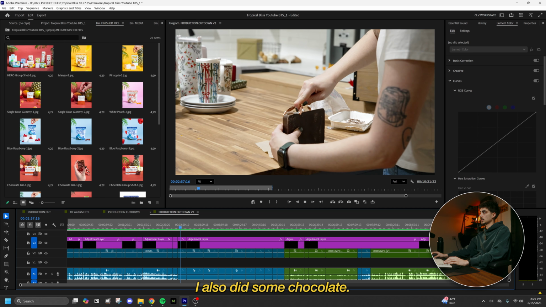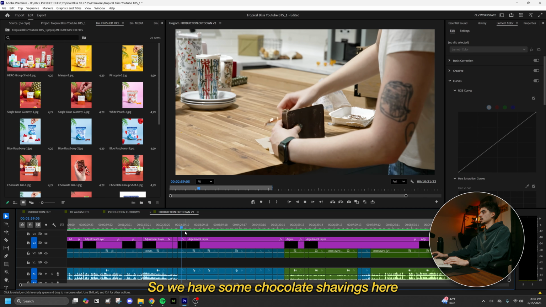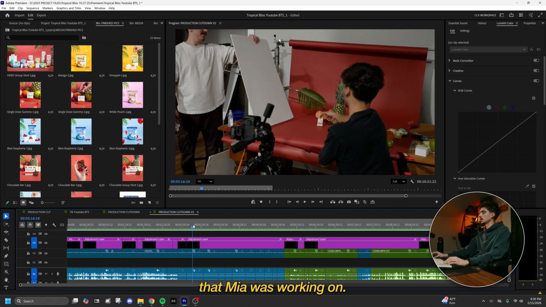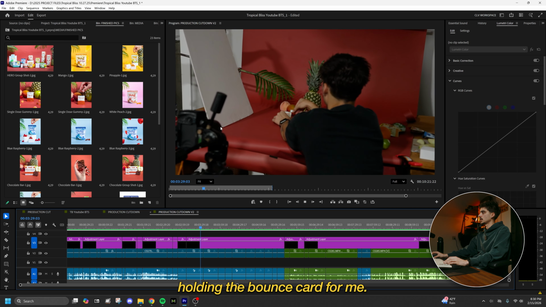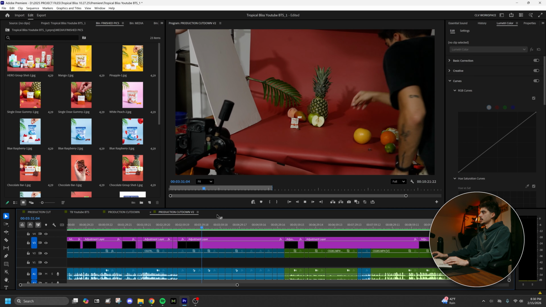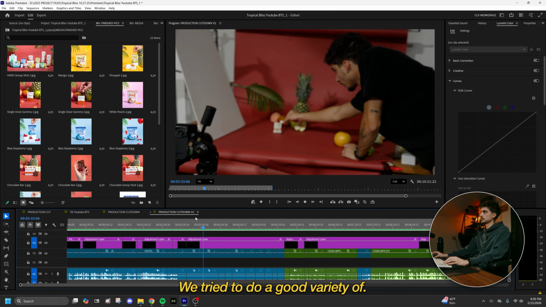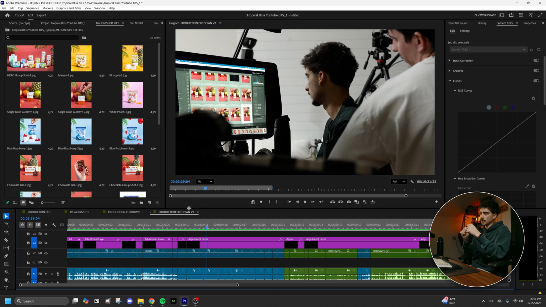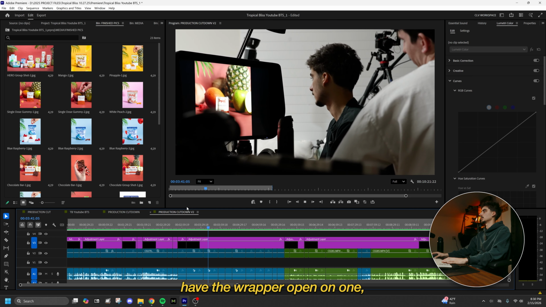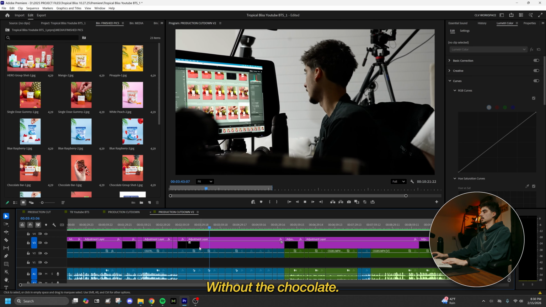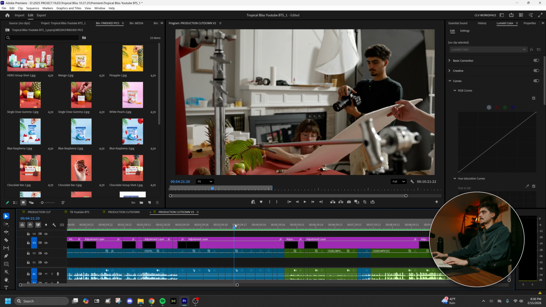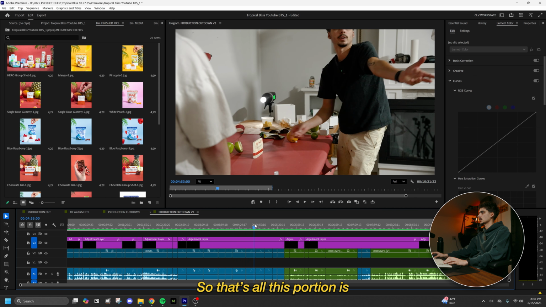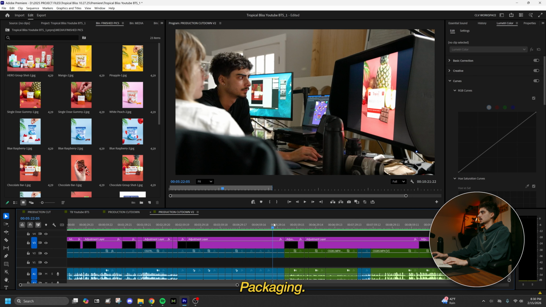Also did some chocolate, so we have some chocolate shavings here that Mia was working on. Ryan setting up some stuff, holding the bounce card for me. Yeah, we tried to do a good variety of have the wrapper open on one, do some with the chocolate, without the chocolate, you know what I mean? So that's all this portion is with the chocolate here, packaging.